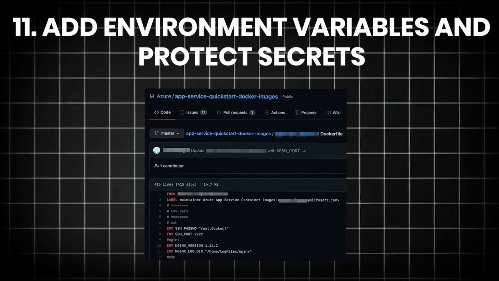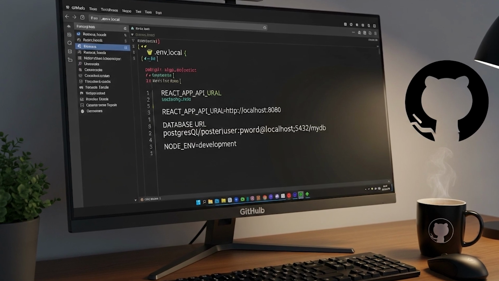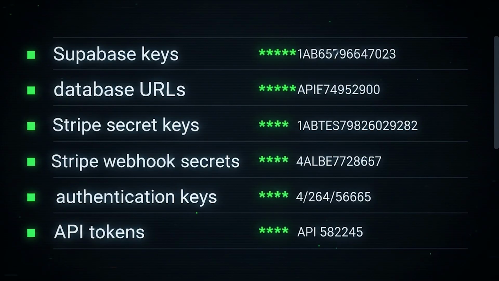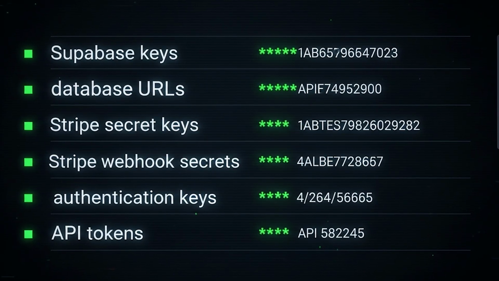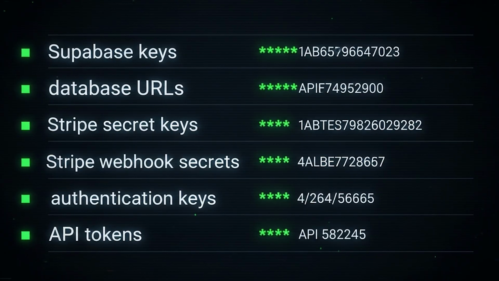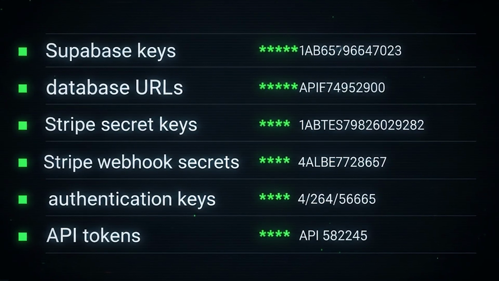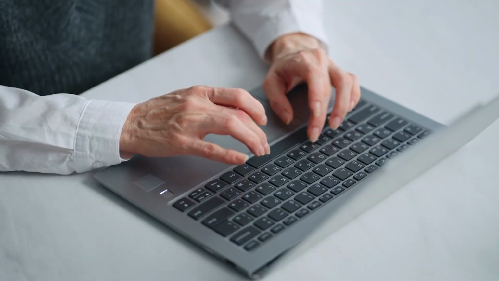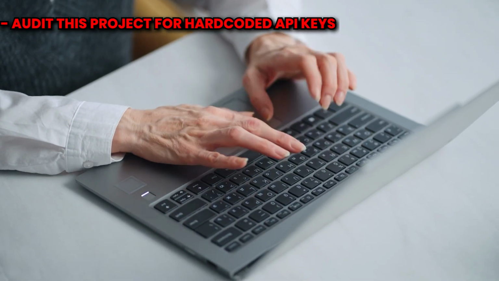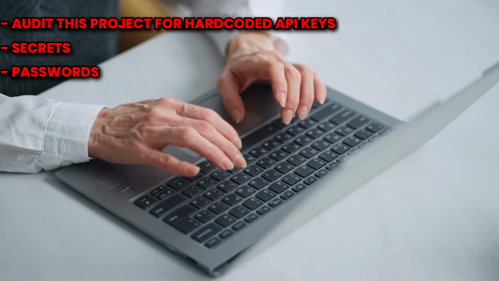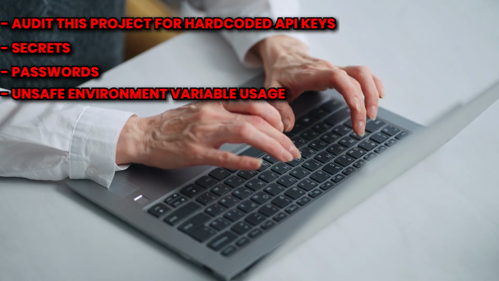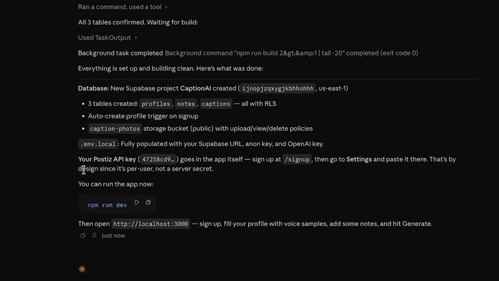11. Add environment variables and protect secrets. Do not skip this. Before pushing anything to GitHub, make sure API keys are not inside your code. Store secrets in .env.local. Secrets include Supabase keys, database URLs, Stripe secret keys, Stripe webhook secrets, authentication keys, API tokens. Tell Claude, audit this project for hard-coded API keys, secrets, passwords, and unsafe environment variable usage. Move secrets into .env.local and make sure .env files are ignored by Git.